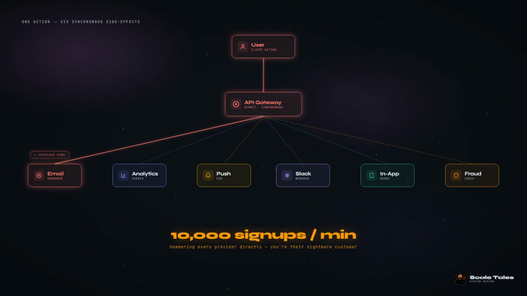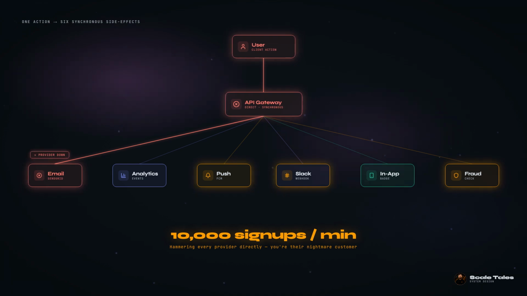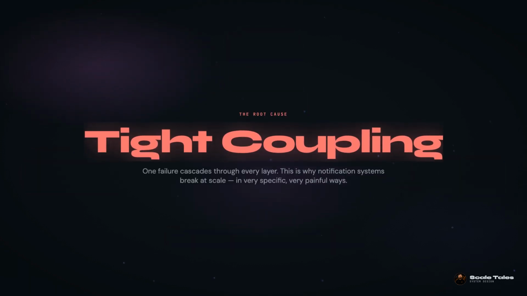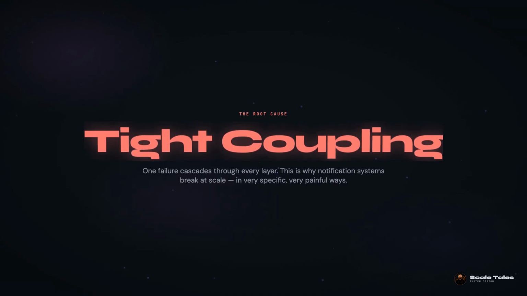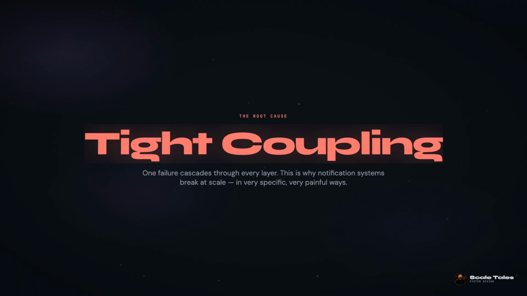And it gets worse. Now say you have 10,000 users signing up per minute during a sale. Your API is hammering SendGrid, Twilio, and FCM directly. You've become every provider's nightmare customer. This is tight coupling. And this is why notification systems at scale break in very specific, very painful ways.